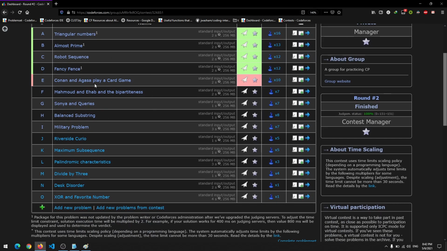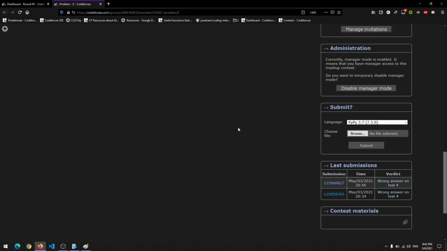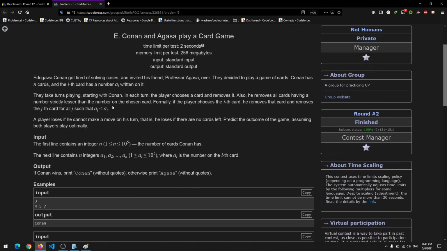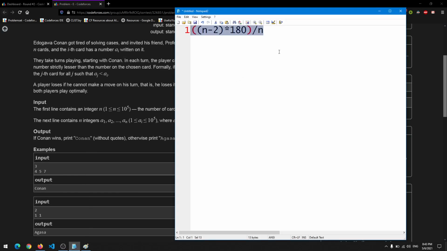So let's move on to these two problems I couldn't solve, but there's a user named just j, sorry if I pronounce it wrong. Conan and Agasa play a card game. Let me explain this one. I couldn't solve it. Basically, we are given some cards and two players, Conan and Agasa. Conan always goes first. So let's take the first case, 4, 5, 7.